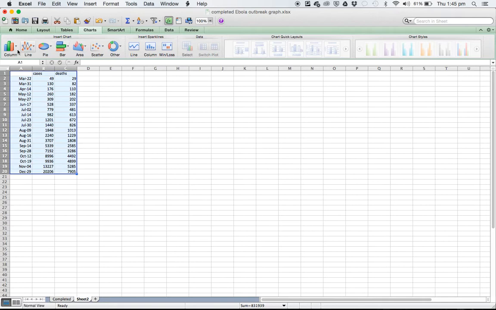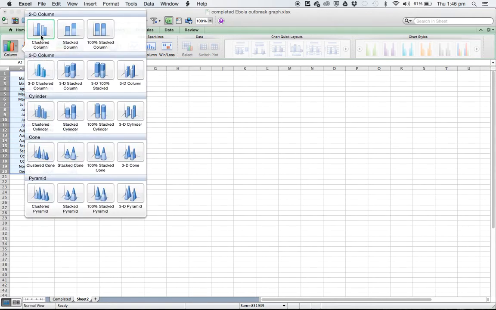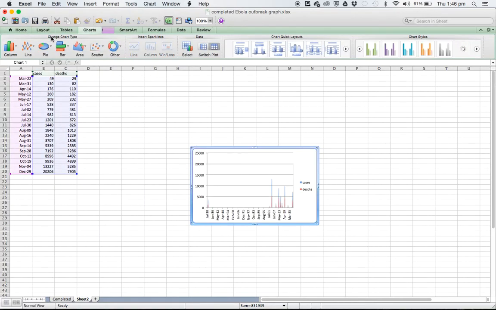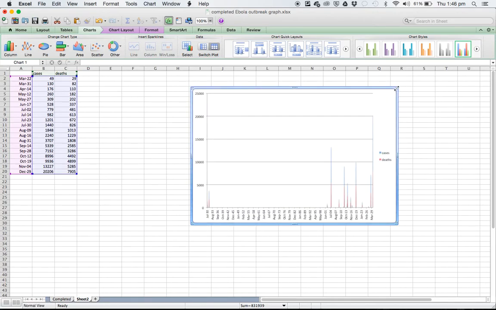I'm not going to choose a line graph because they're not really connected things. They're just instances in time. So I want a column graph instead. And I'm going to do a clustered column, top left there. You'll notice here, if I expand this out, just click and drag the corner to make it a bit larger so you can see.